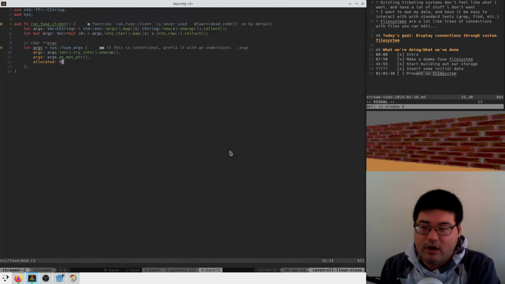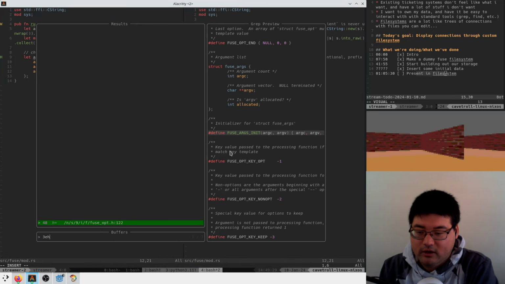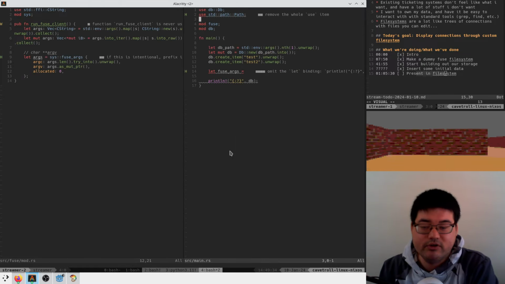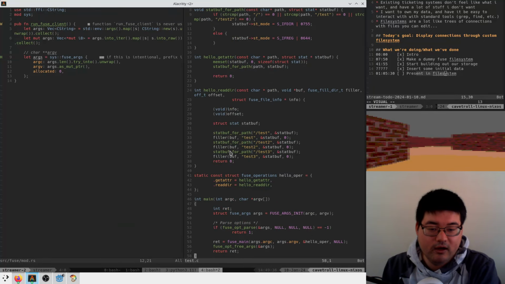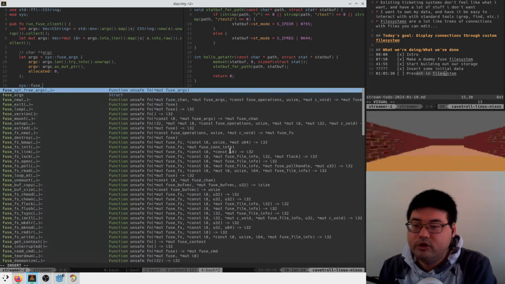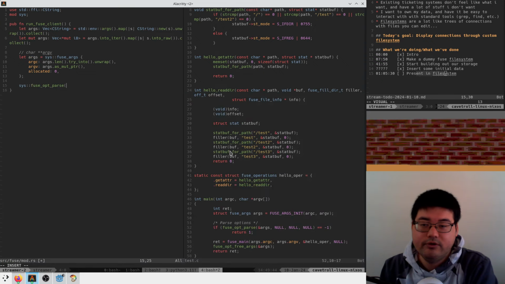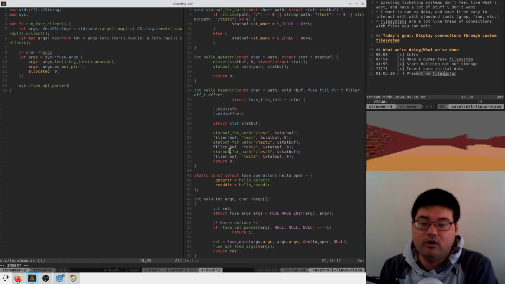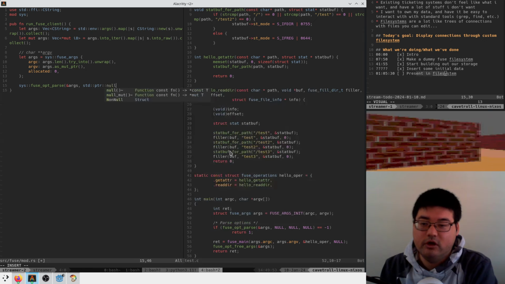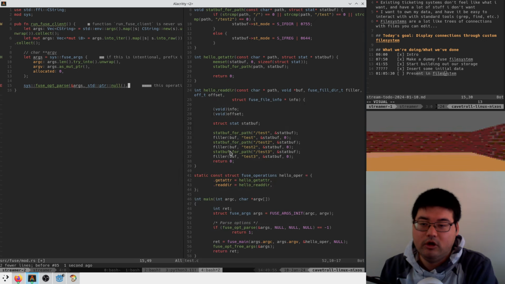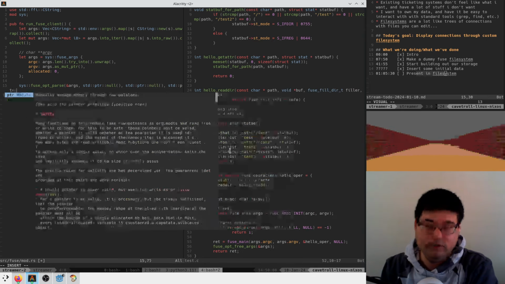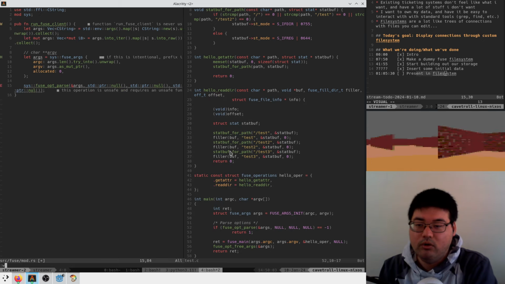Cool. So now we have our argument struct, and we go back to our hello world, or our test function, I guess. We had test.c, we can look at this again. And then we call fuse_opt_parse. Here we pass in args and std::ptr::null everywhere else. Wonderful.